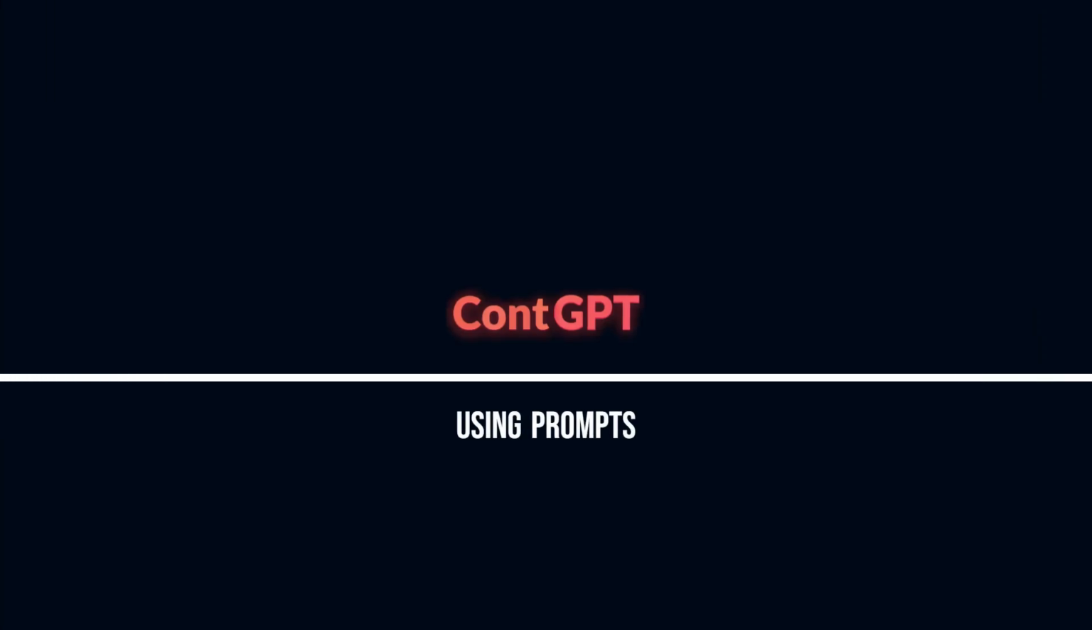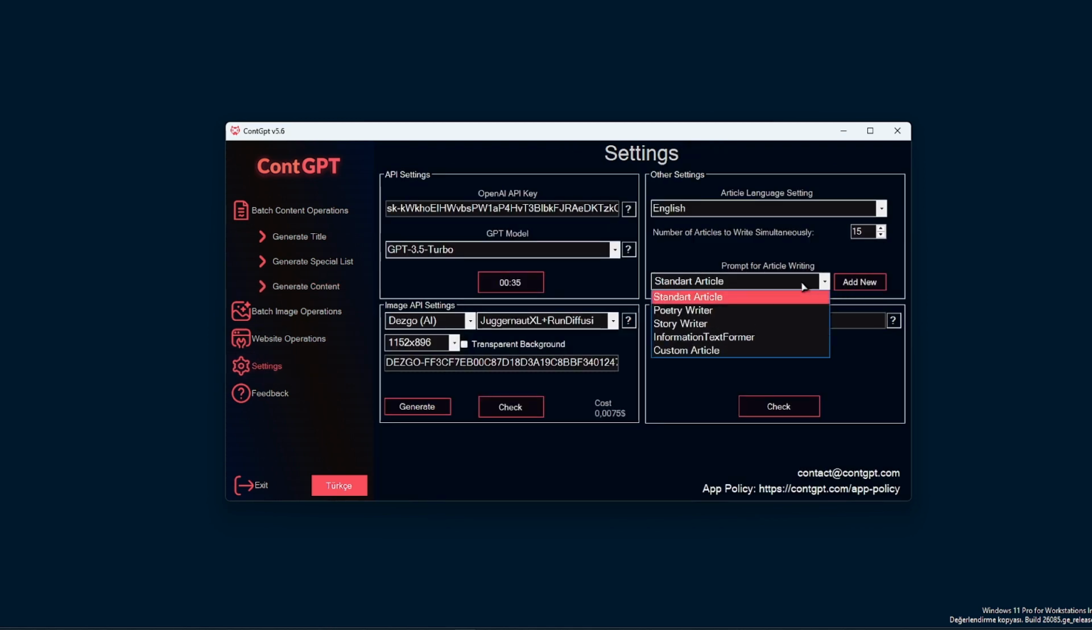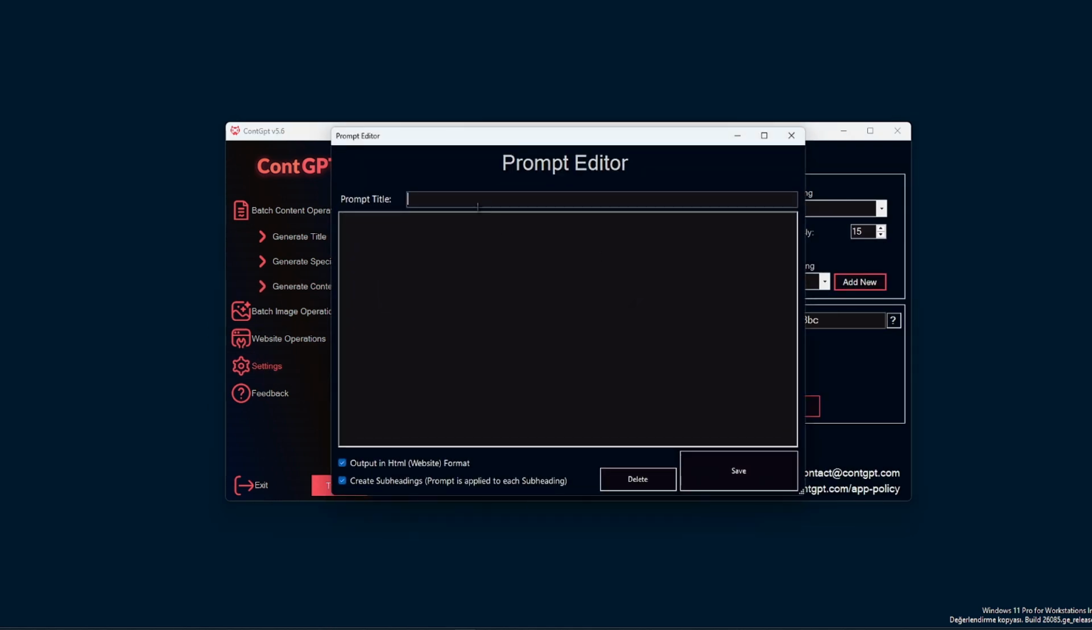ContGpt software, use of special prompts. In addition to text, we can also create different text content. For this, we can add a new prompt in the settings and use it for various purposes.